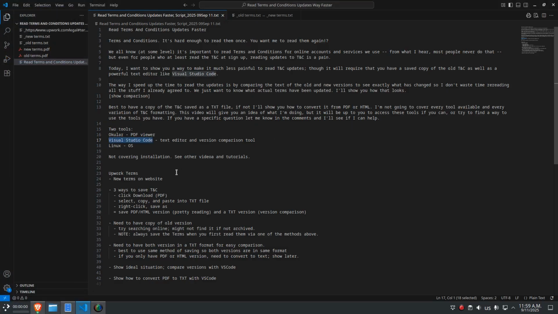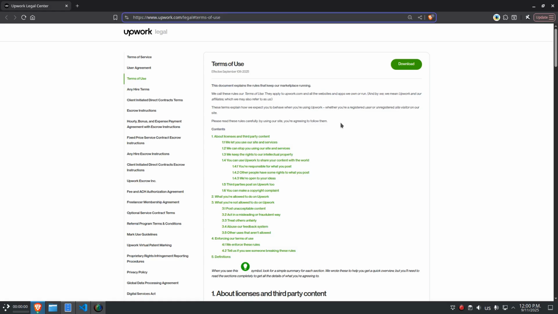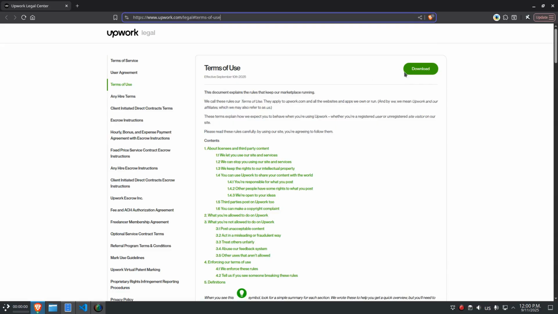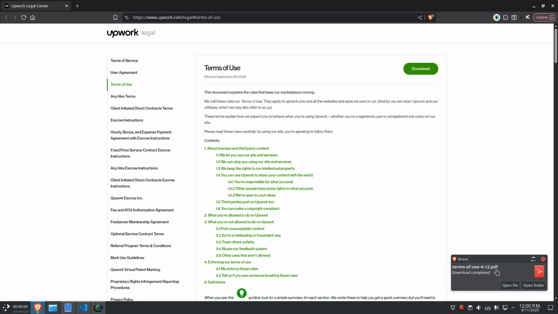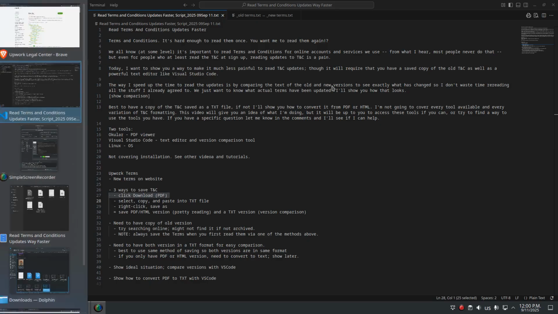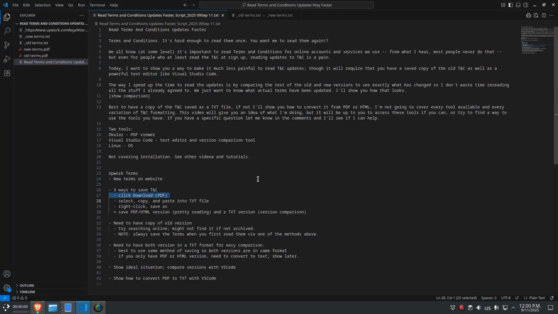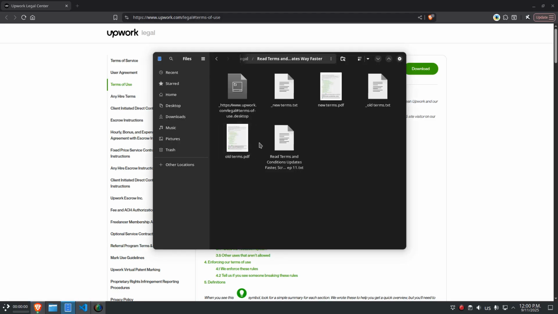I will show you three ways to save the terms and conditions, because in order to do what I am going to show you, you have to have the terms saved on your computer in a TXT format. So the three ways, first one is you can just click the download button. In this case, there is a download button right at the top. You click download, it downloads the terms to your computer. You go find those probably in the download folder. The second way that you can, and I guess I'll just show you how that looks.